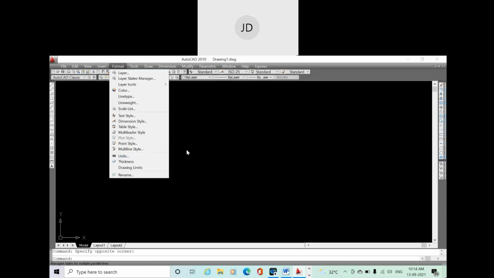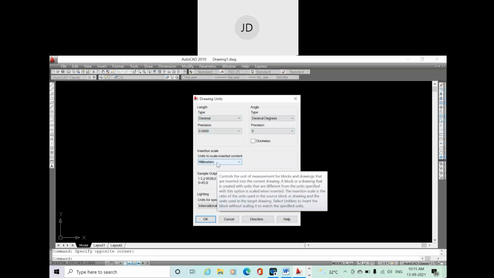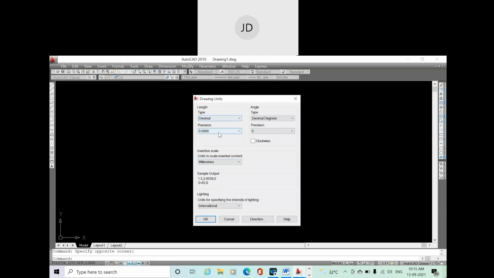I'm showing again. You have to go to the format, then unit. Then here, these things have to be modified based on your drawing requirement. You can also change the length type. If you select architecture, all the dimensions will come in foot and inches. If you take engineering also, it will come in foot and inches, right? It's better to go for decimal. It will come in meters and all are available, so it's better to have this decimal type of length.